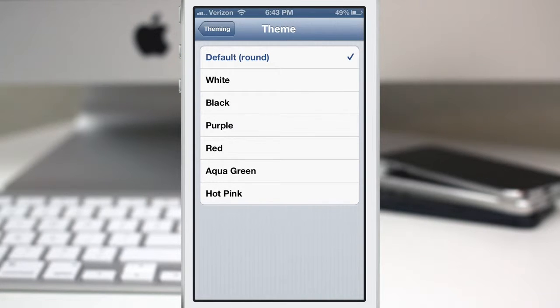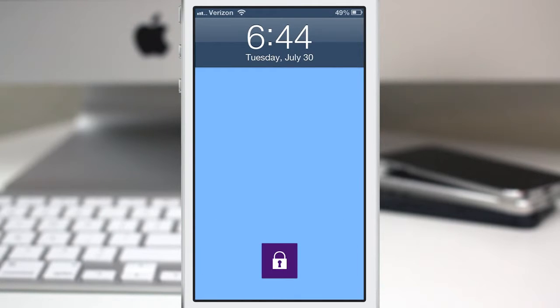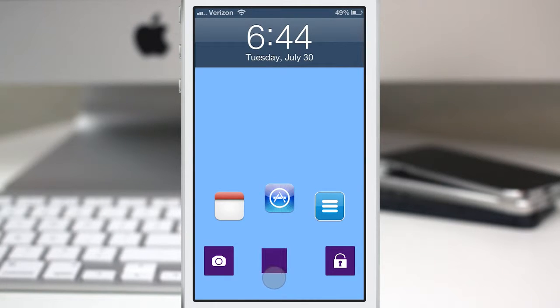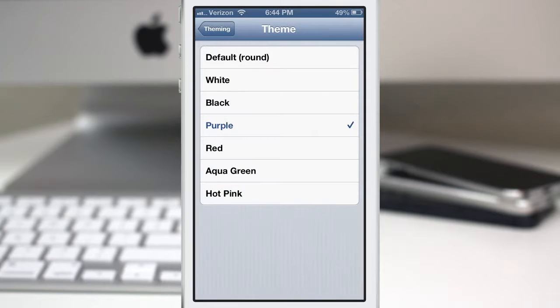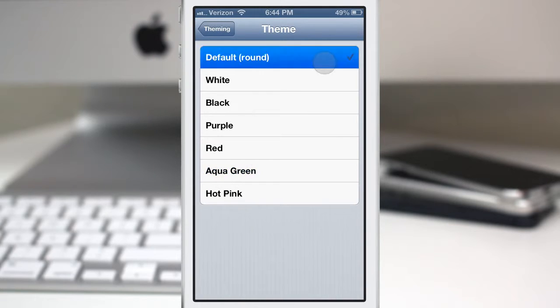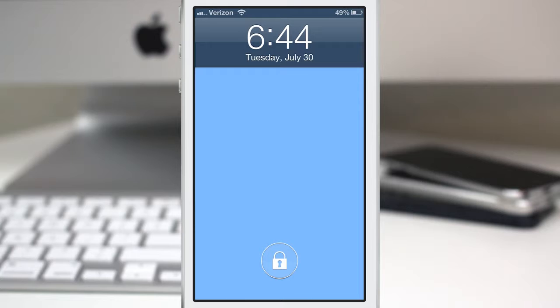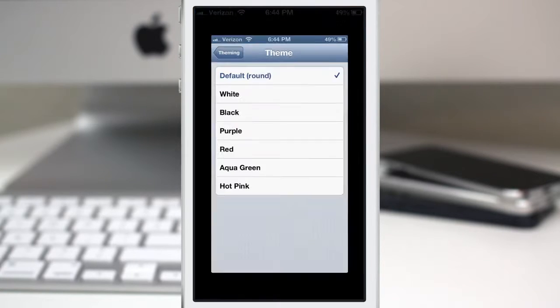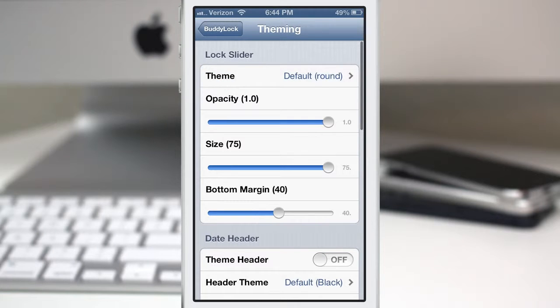So if we change it to, let's say, purple here, and back out, as you can see, we have a purple square there and purple camera icon and then purple lock over there. Same thing with any of these other colors. Anything that you change it to will just make that little square that same color that you chose. Personally, I prefer the default round style. As you can see right here, this one, I just like how it looks. It's pretty clean.